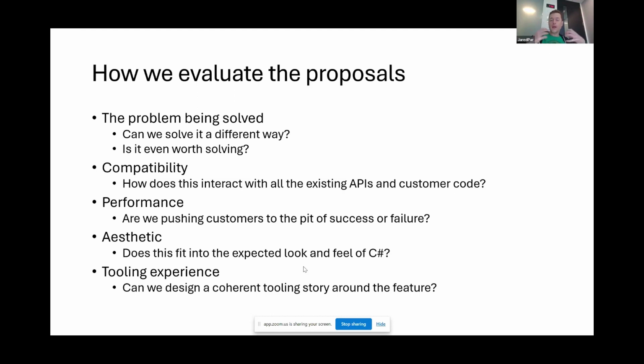To really get good customer adoption and really get the depth you want, you have to design the entire experience around a feature. Sometimes that's really easy. Sometimes, in the case when we did things like records and primary constructors, it can be very challenging to get that tooling experience in the right place.